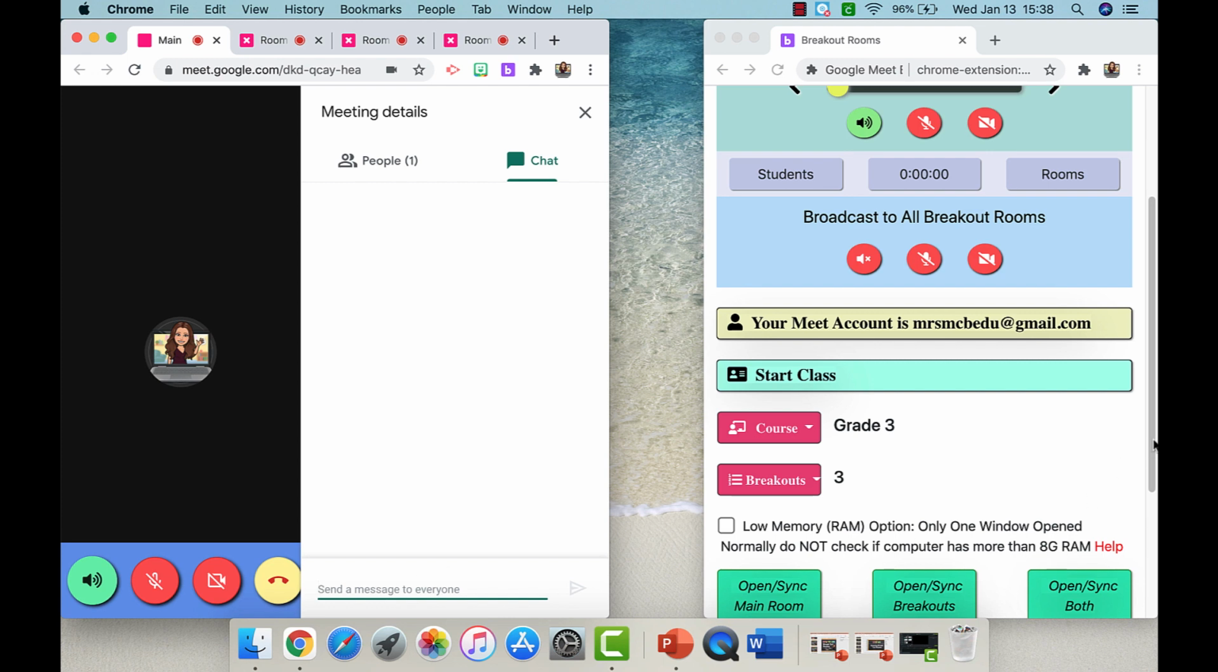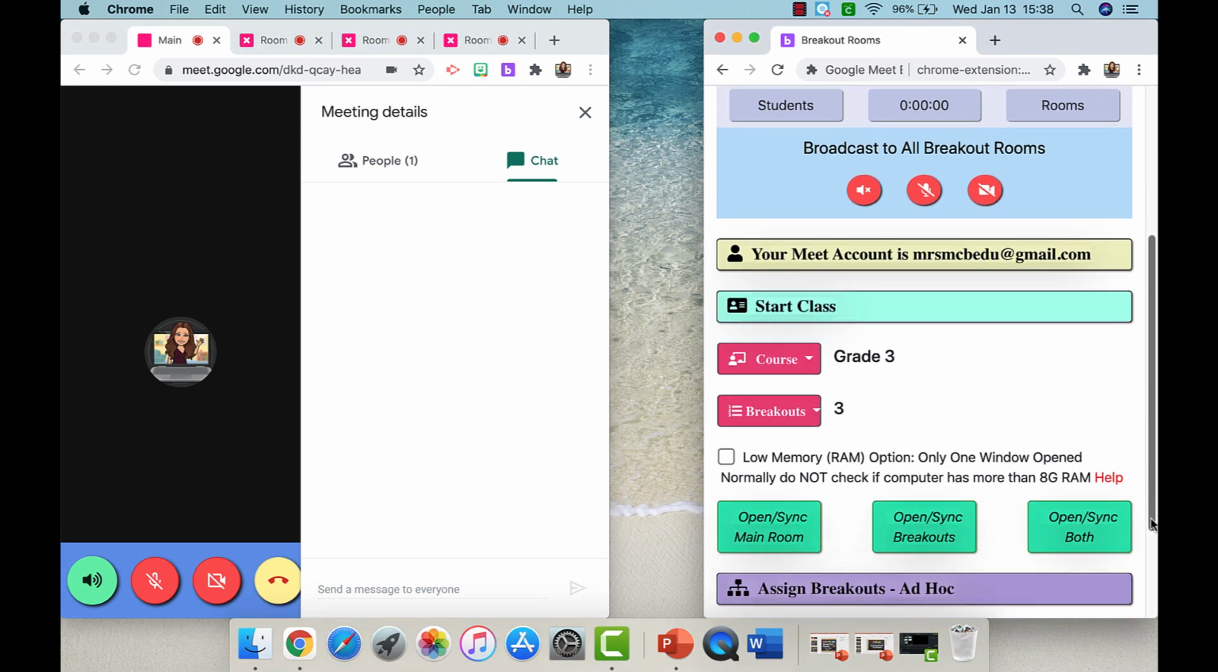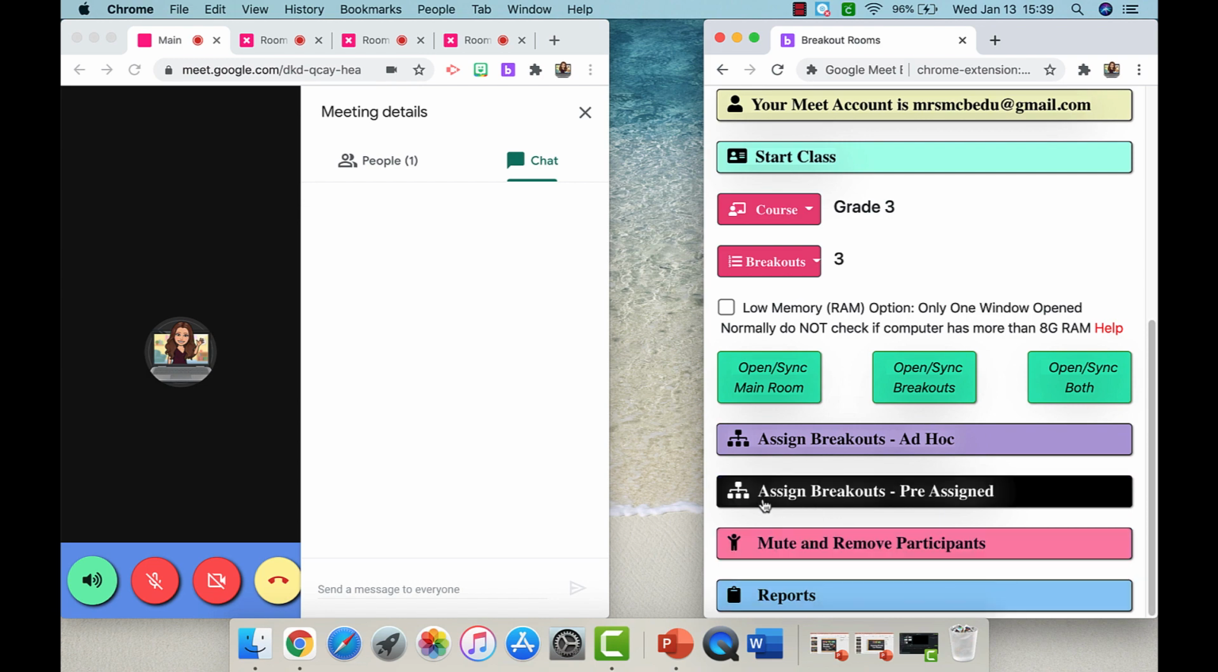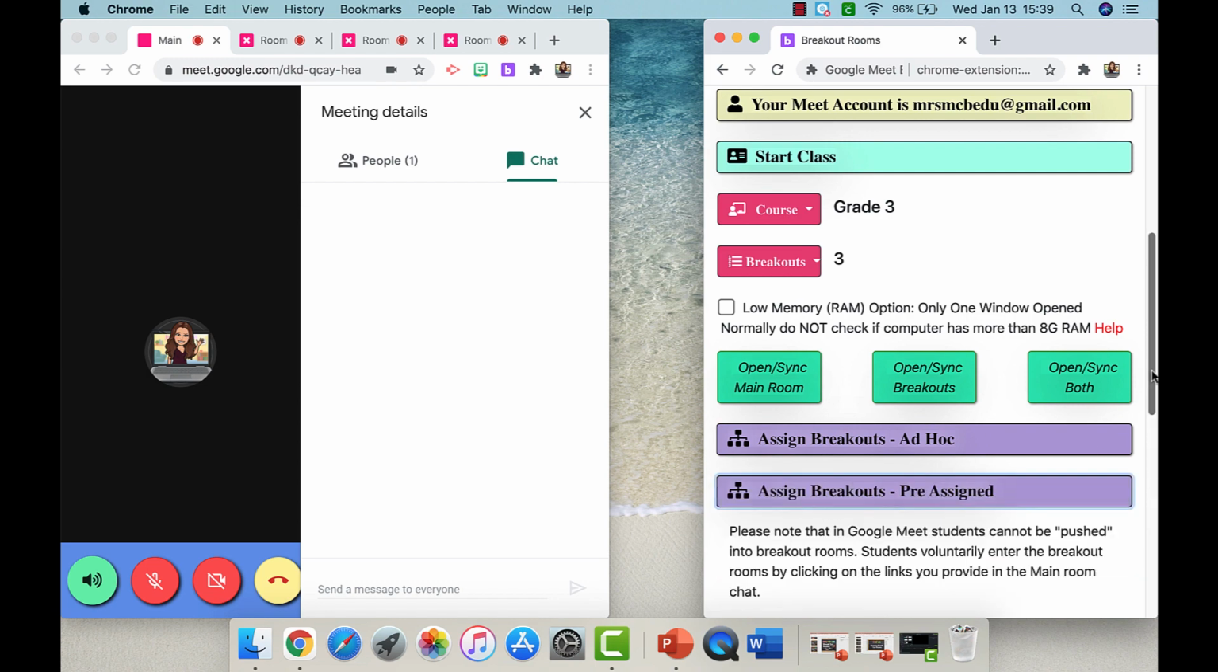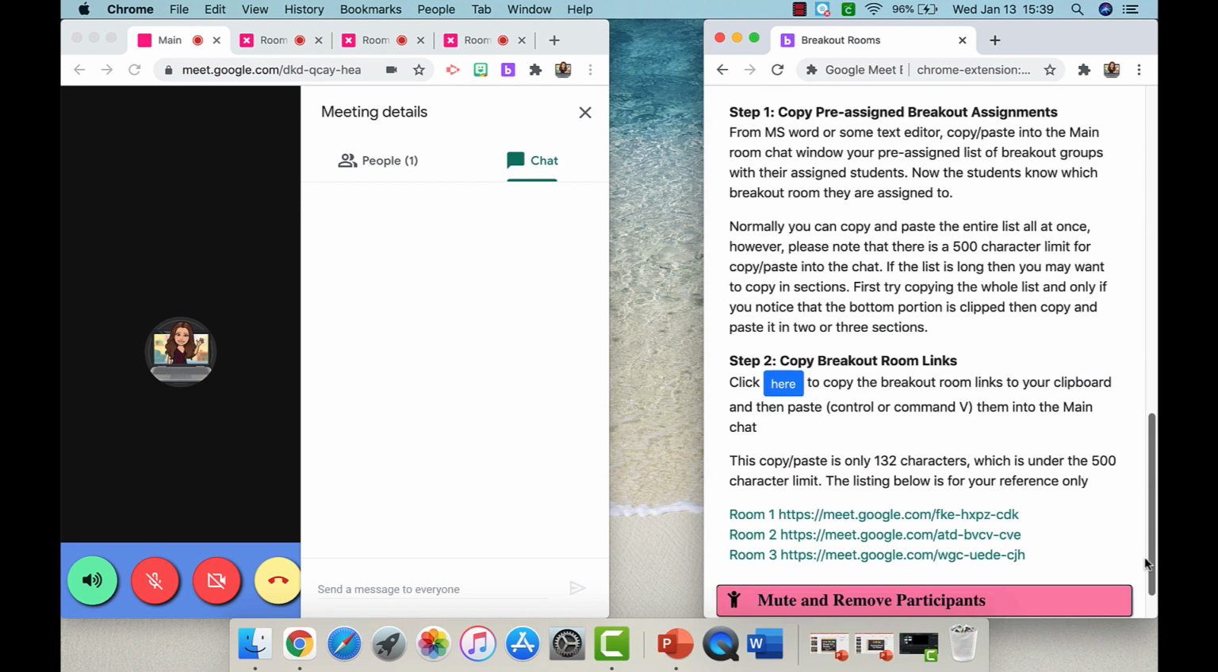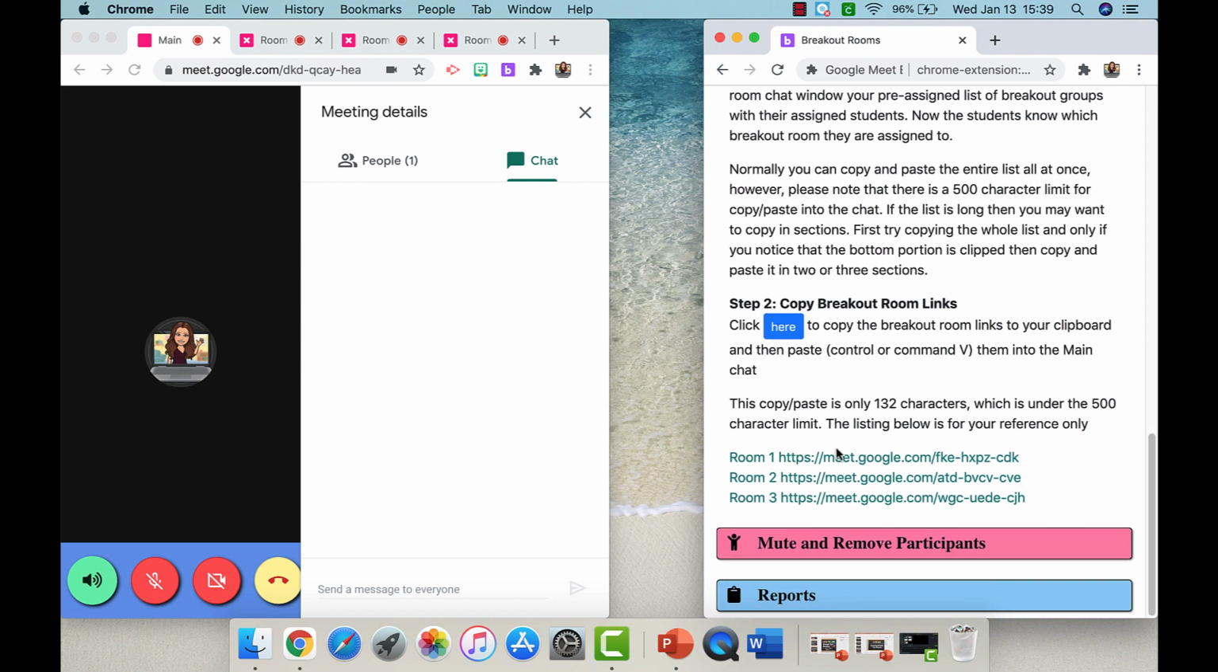So if I wanted to go down to invite my students, I'm going to go in here. I'm going to go to Assign Breakouts Pre-Assigned and scroll down. It has created the link codes for me for all of those meetings, which makes it a lot easier to keep track of them. So I can just highlight and copy and then paste it right into the meeting here.